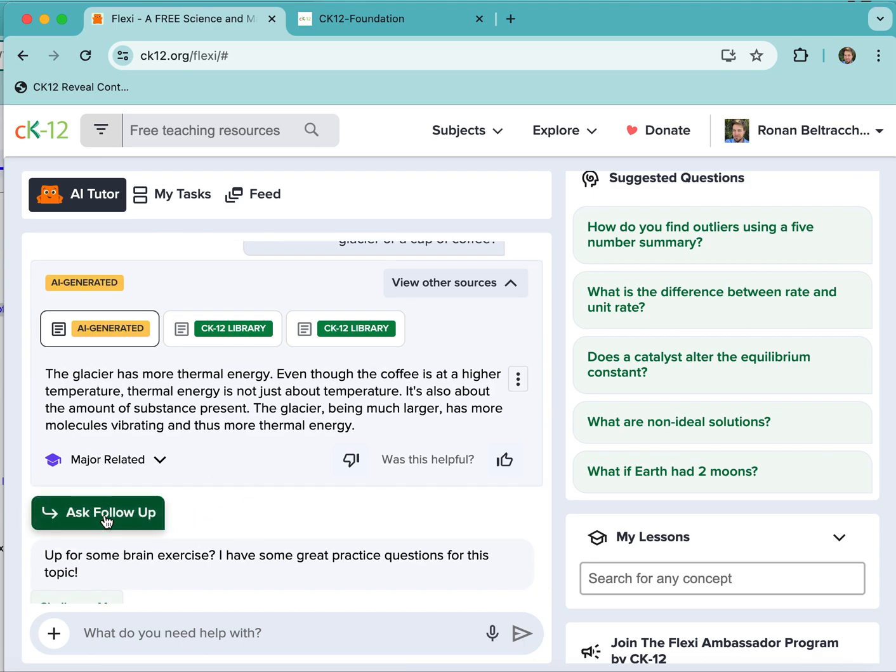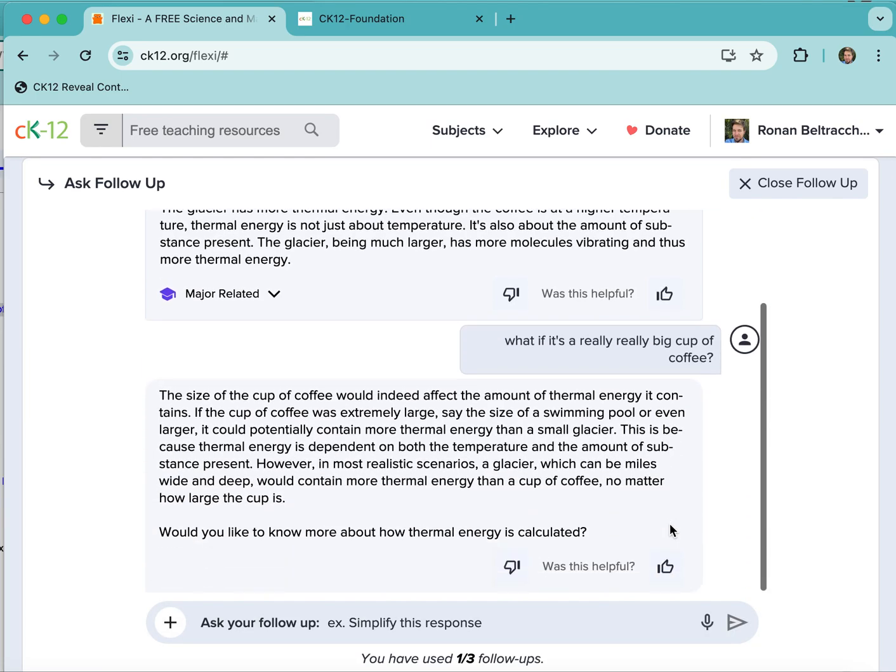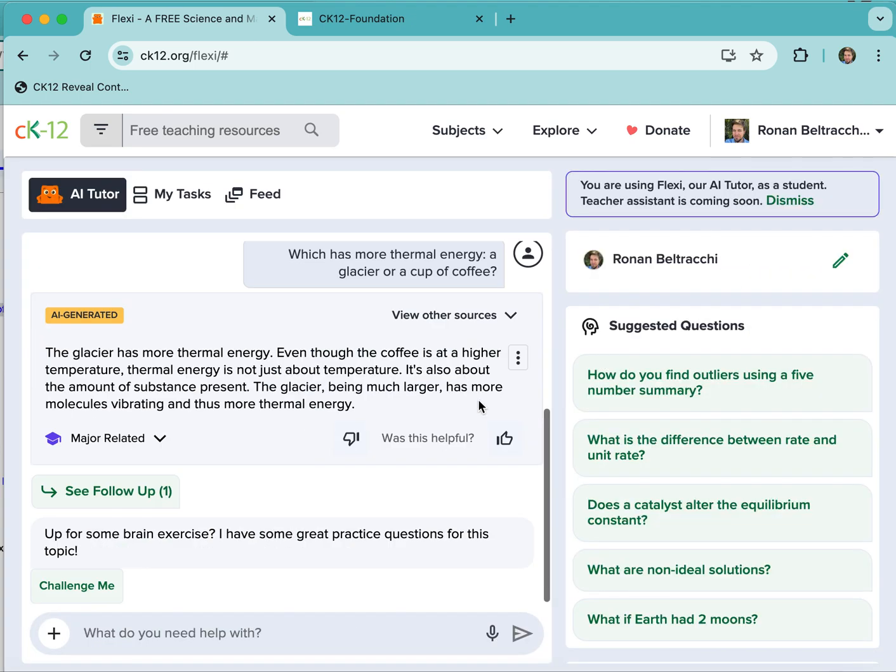So if I ask the next question, Flexi won't remember what I just asked it. But what I can do is open up the follow-up, and then I can say, what if it's a really, really big cup of coffee? And Flexi will then generate another response and discuss that a little more. It can start asking questions back to me about thermal energy, or I can go back out.